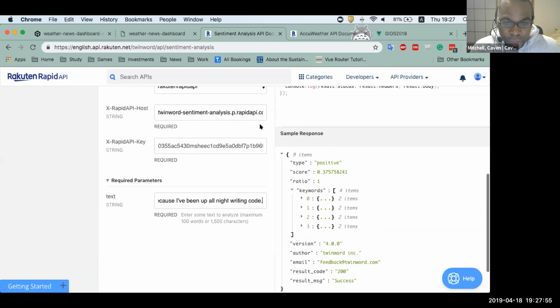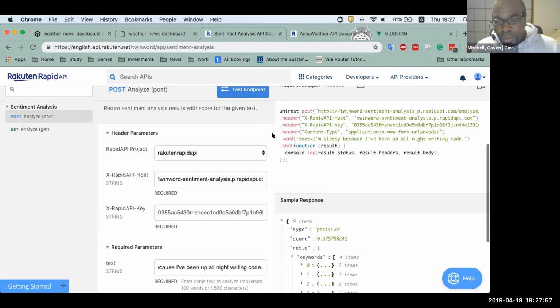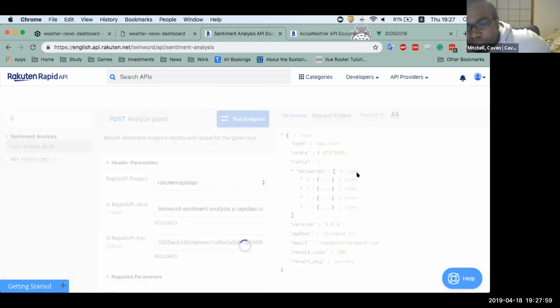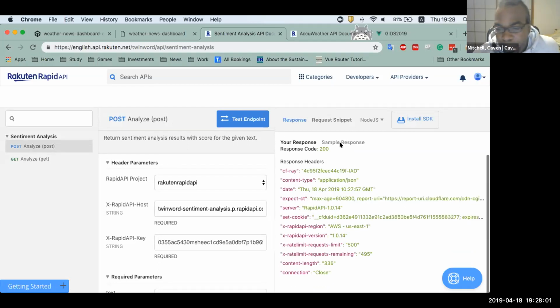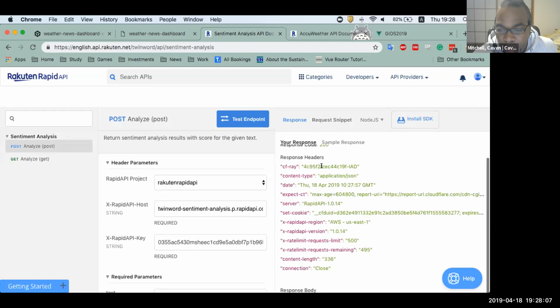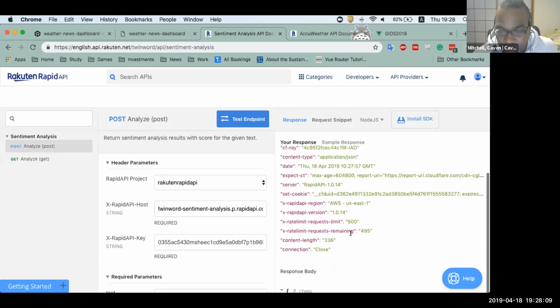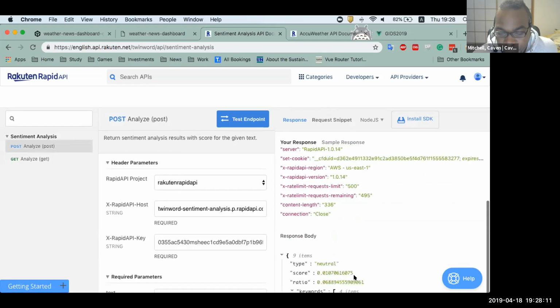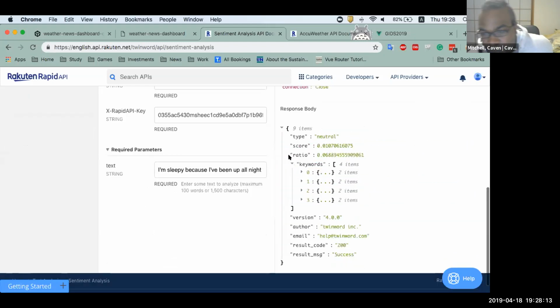I'm sleepy because I've been up all night writing code. Let's see what it says back. The response is a 200 response code telling me it's successful. The request went through. I got back the headers as well as the body.